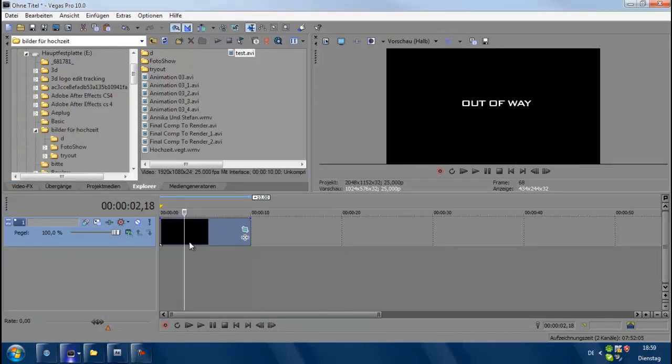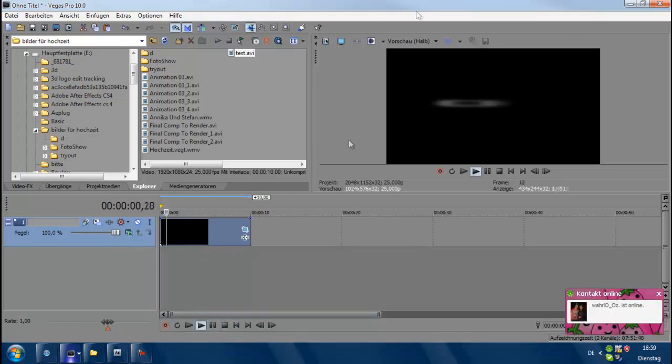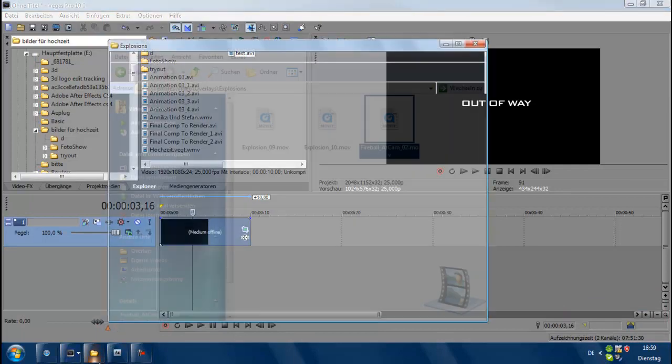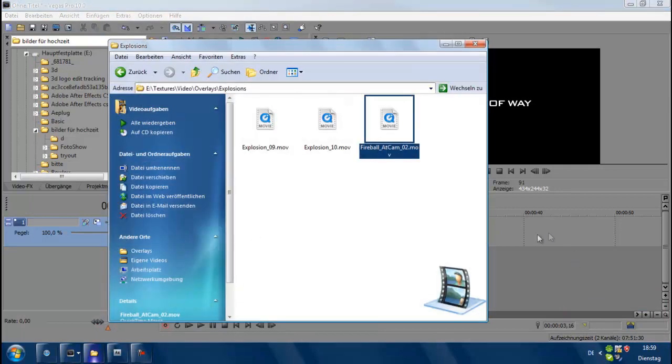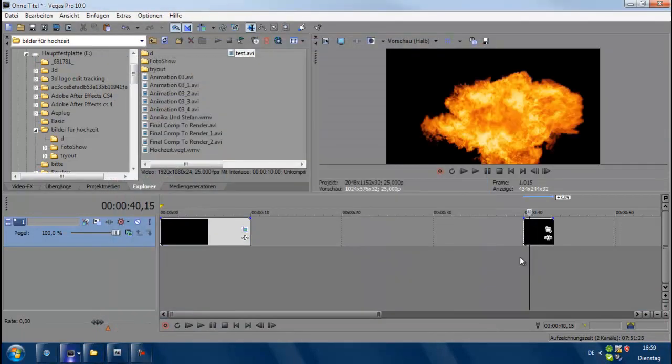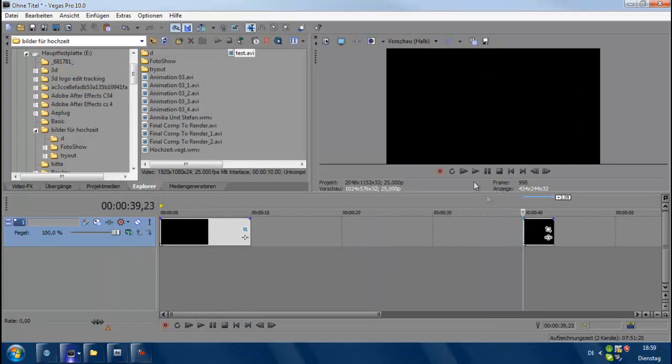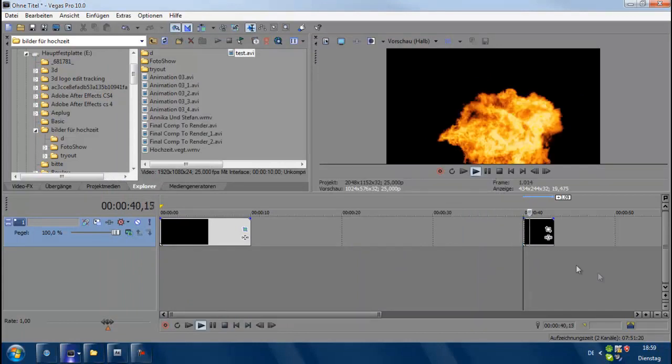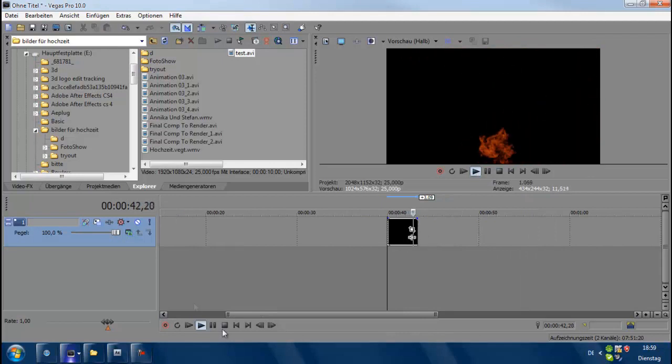So if we watch it, we see it's still this animation. It's really cool, but we want to make it better, so we are using a flame overlay. I will upload this to the description as always, and now just import it per drag and drop into your project, and you see it's this flame.